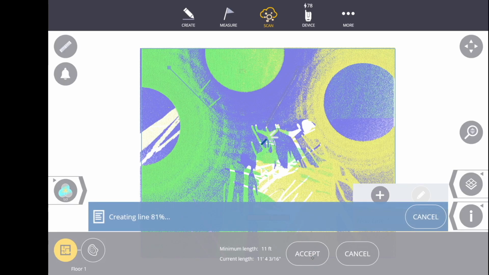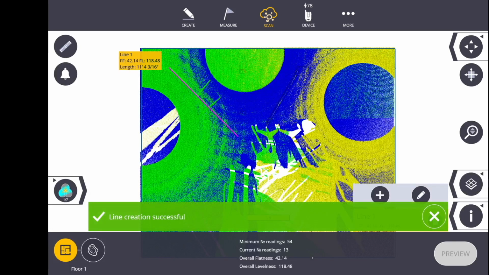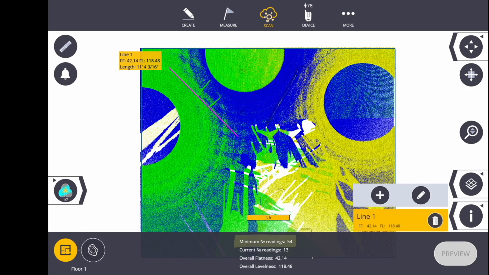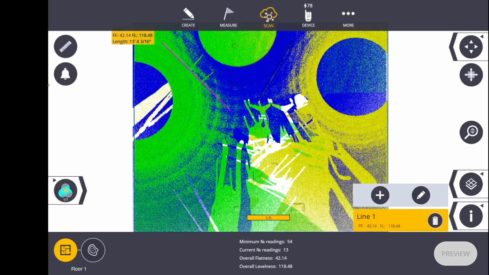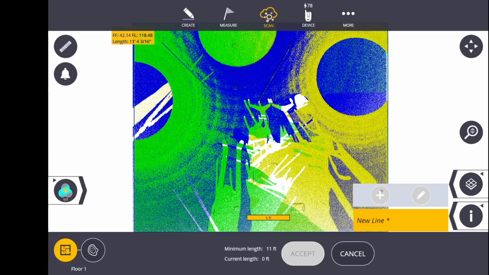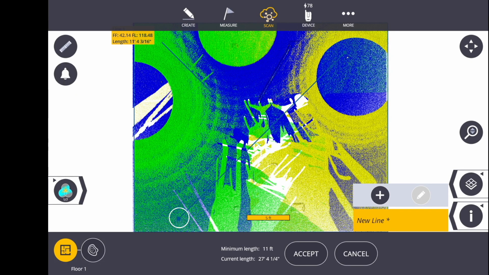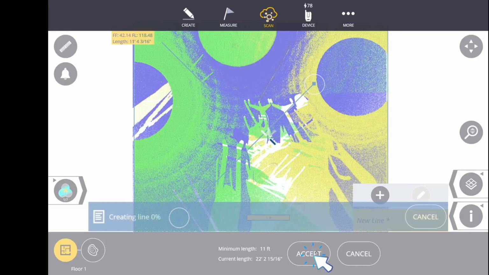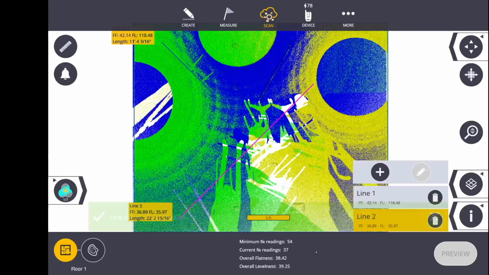It'll create that line. And now it's going to tell me the minimum number of readings, how many readings I have currently, and how much I have to go. So let me continue to hit this plus sign and add new lines to my drawing. While I have the open areas, I'm just going to try to make these lines as long as I can to make sure I can get through this minimum requirement.